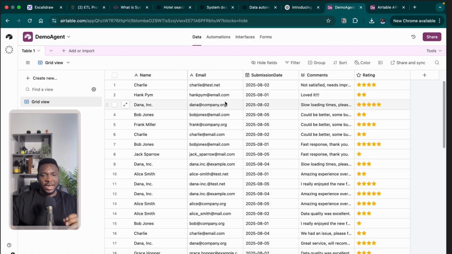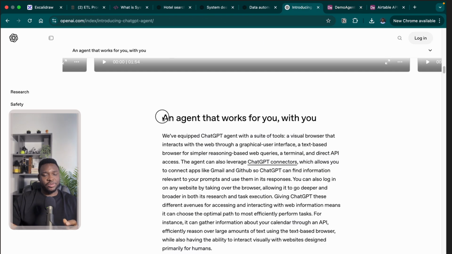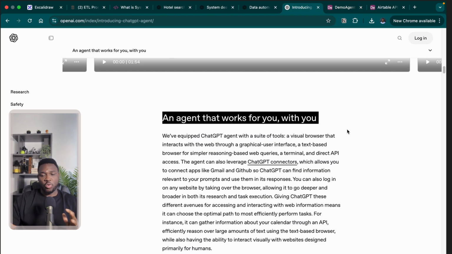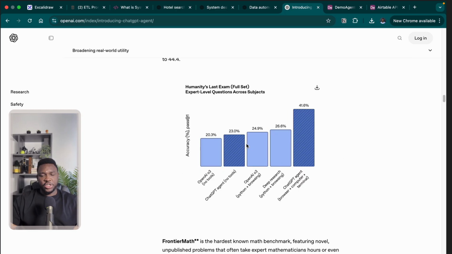And this is an impressive feature that we now have within ChatGPT. And the way OpenAI describes it, they call it an agent that works for you, with you. And you can see on Humanity's Last Exam, the full set of expert-level questions across subjects, that the ChatGPT agent beat all of the previous models. Beat O3, beat ChatGPT agent no tools, beat O3 Python plus browsing. And it's really incredible, it even beat the deep research in Python plus browsing at 41.6%.